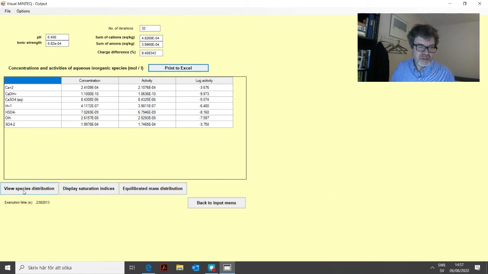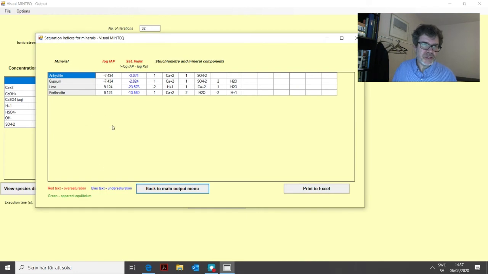We looked at the species distribution page. We have a couple more pages here, as you can see. First of all, we have the display saturation indices. If you click here, you can see what different mineral phases can potentially form with the different components that we have defined. One such mineral phase is gypsum, because it consists of calcium and sulfate, which we defined. Water, of course, is always present, so we didn't need to add that as a component.